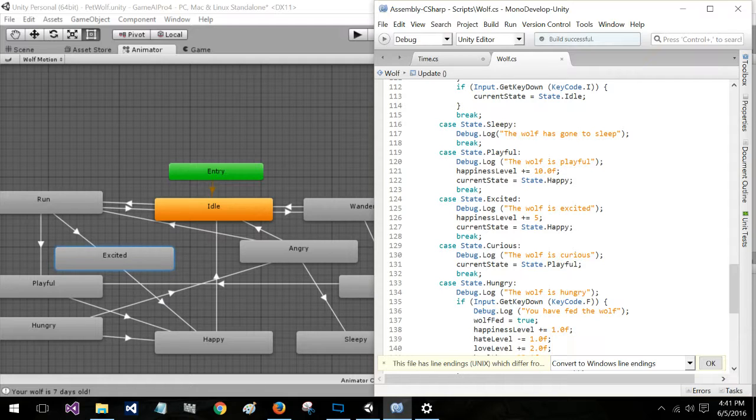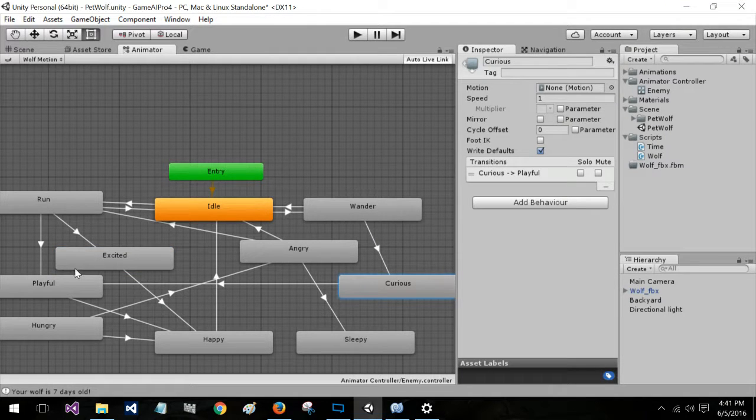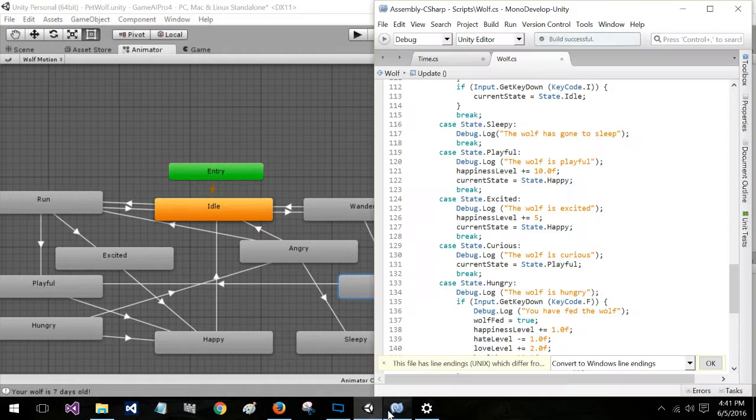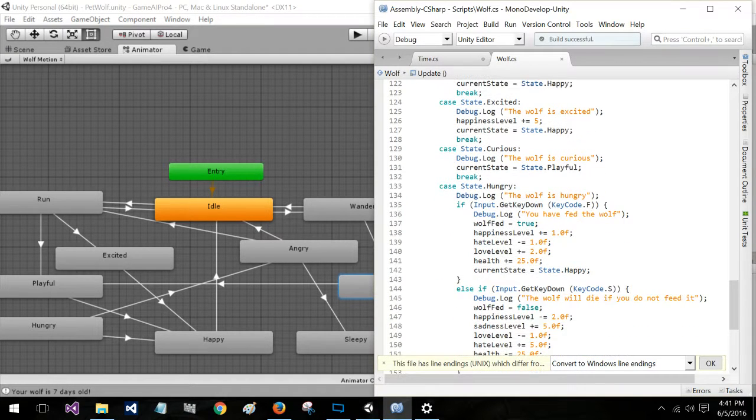Now, curious. Of course, the wolf is curious. It'll go straight to playful, which of course does show over here. There's curious, going straight to playful. And pull that back up and go. Now, these states are only called when the day cycle's on, because, of course, the wolf wakes up, the wolf is hungry.